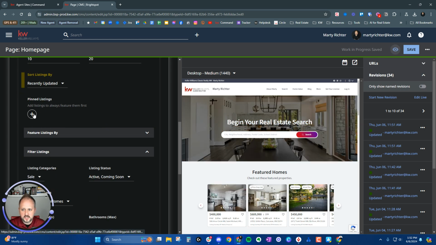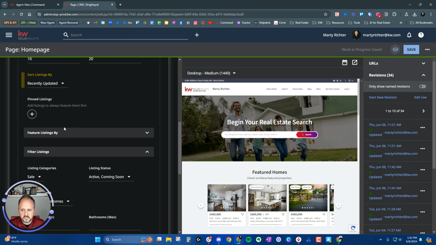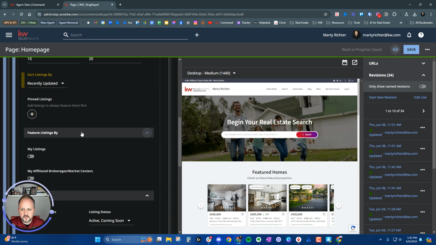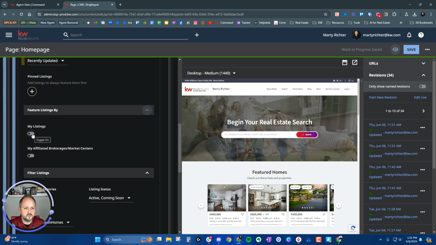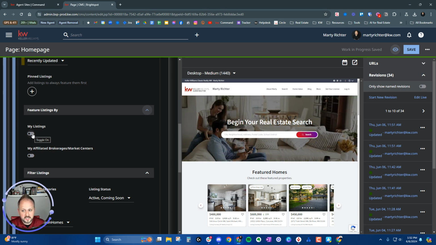Now here's another option we got. You have the ability to pin listings first. So if you have 1 or 2 active listings and you want to pin them, but have the other 10 fill out, you can do that by pinning yours here. Then under feature listings by, we have 2 new toggle switches. If you turn this on, it will only use your listings, but it will automatically add them and remove them when they go active and when they fall off when they go sold.